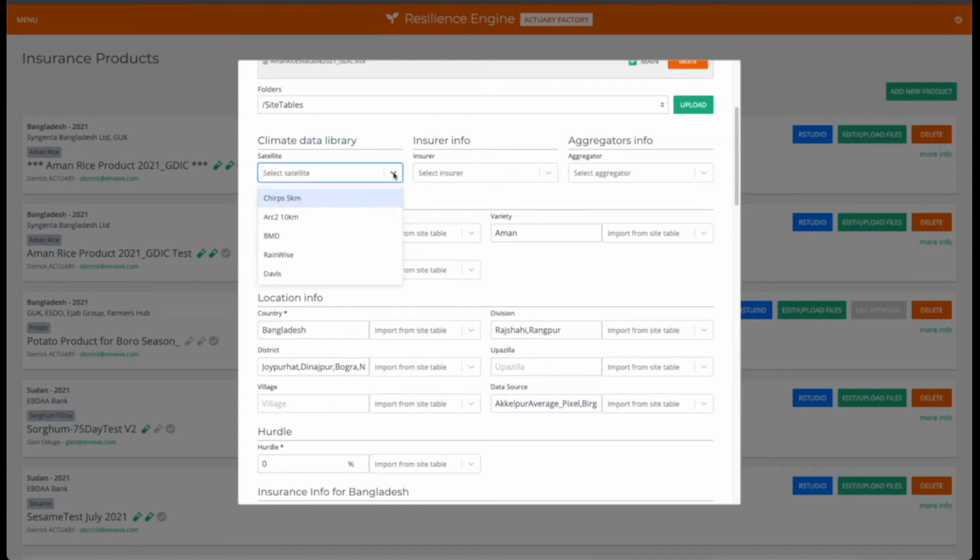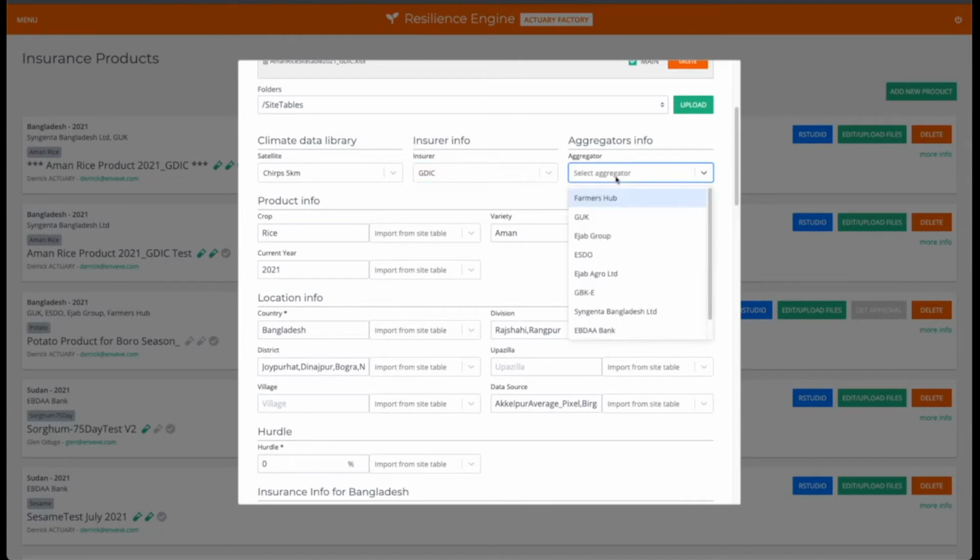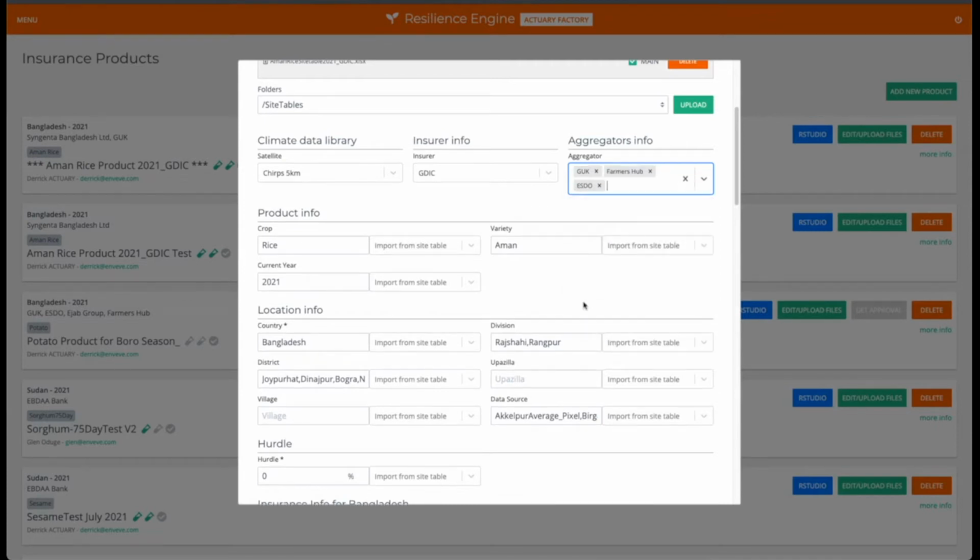For example, for what concerns the satellite, I know that this product is related to a CHIRPS 5 kilometers satellite. I know, for example, that the insurer is GDIC, and I can add a couple of aggregators connected to this product. For example, I can add those three.